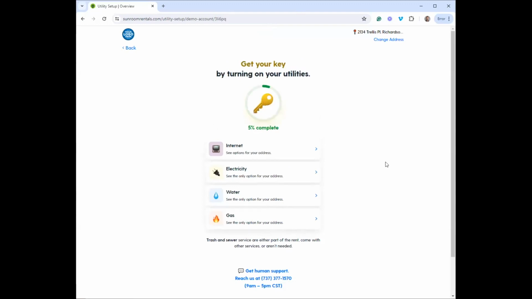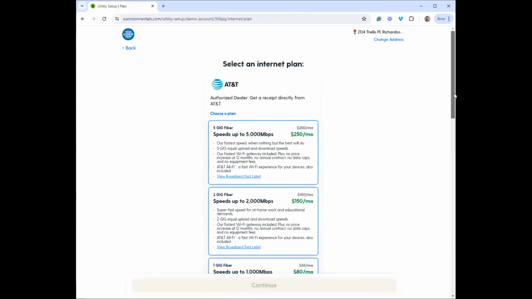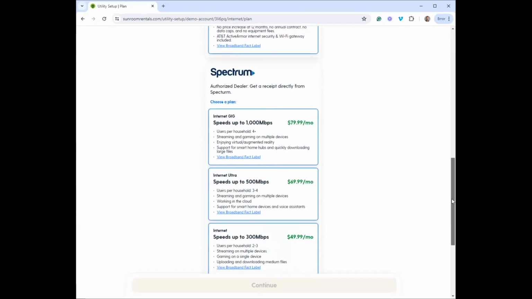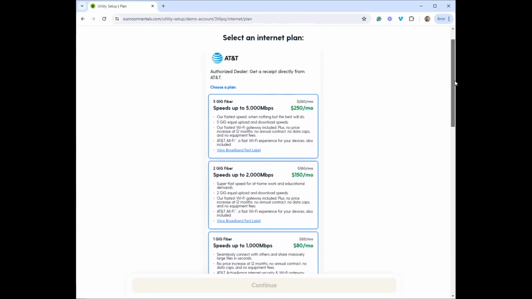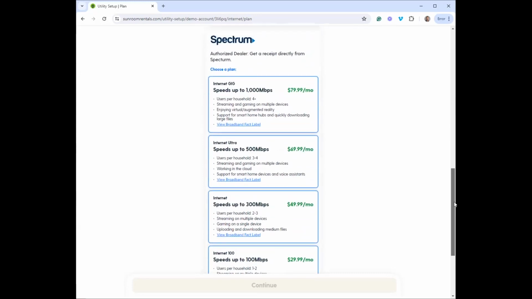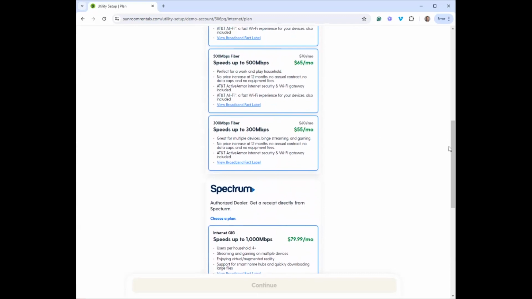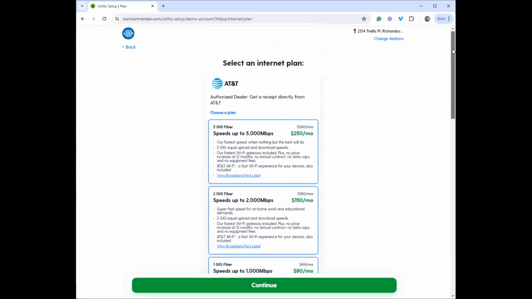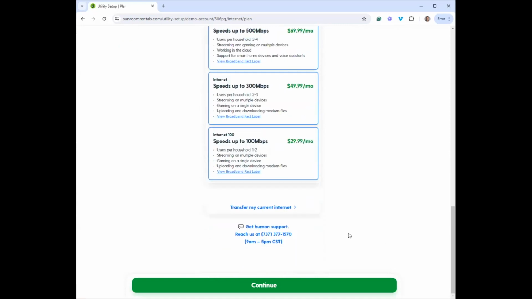utilities. So if I'm the tenant, I can first select internet. I can easily compare the options that are available at my property. In this example, Spectrum and AT&T fiber are the available options. And whichever option makes the most sense for me, I just select that package and then move on to continue to the next page.